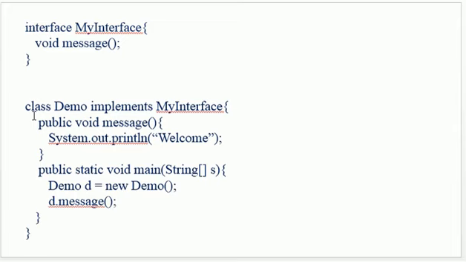And look here, message implementation is given, and if I want to use this message method, then maybe I'm using it within the main method like this. So here we have one interface, MyInterface, and one class Demo which is implementing MyInterface, and it is giving the implementation detail of message. Within the main method I am creating the object of the class, and through the object I am calling the message method, and I can always see the output of this class, and it's very simple. It's simply printing one message, that is welcome.